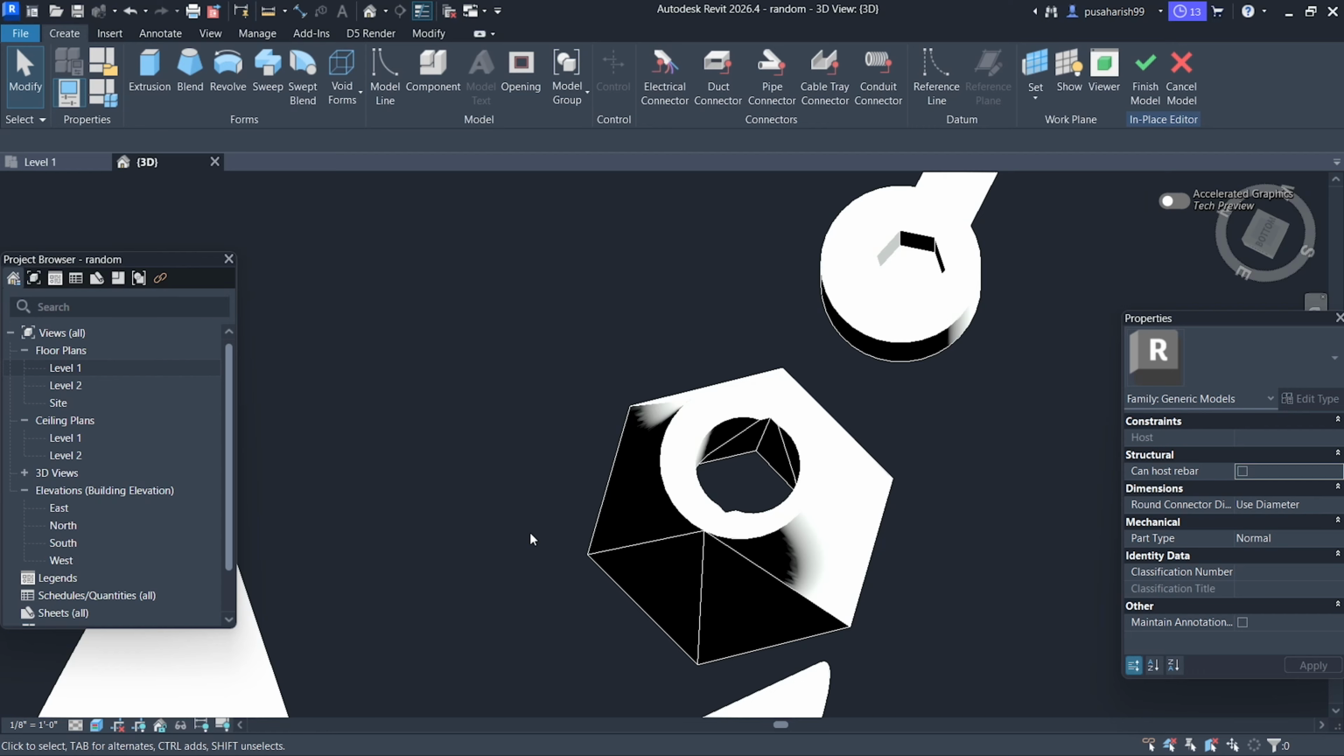If you want a straight shape, go for extrusion. If you want round objects, go for revolve. If you want an object along a path like pipes, go for sweep. If you want shape changing along a path, go for blend. And complex paths with different shapes, go for swept blend. Cutting or removing a portion, go for void tools.